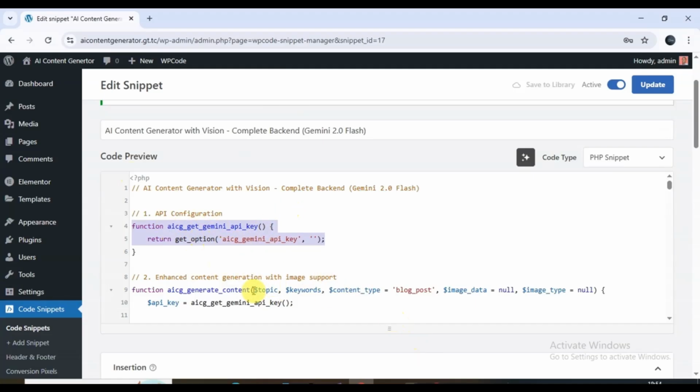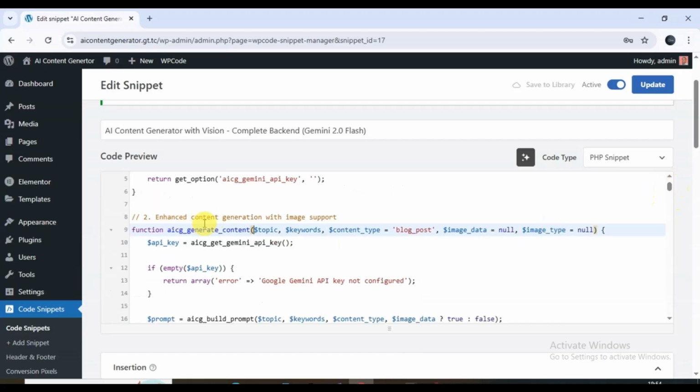So now let's move to the second function, which is the main generation function. And in number 2, you can see content generation with image support. This is the core function that handles Vision AI.